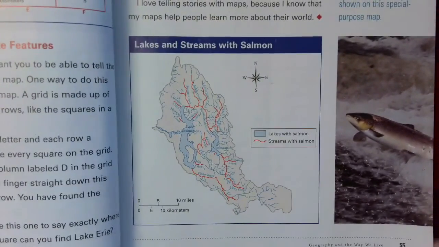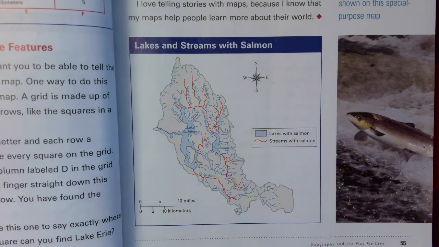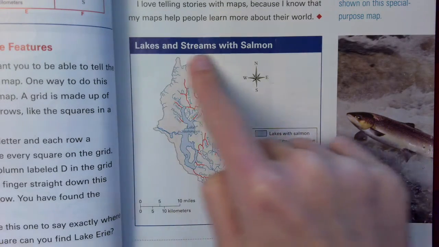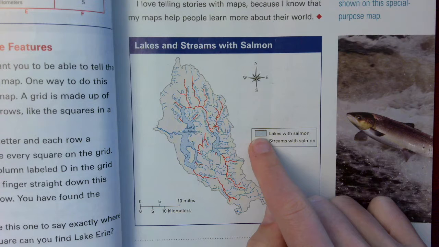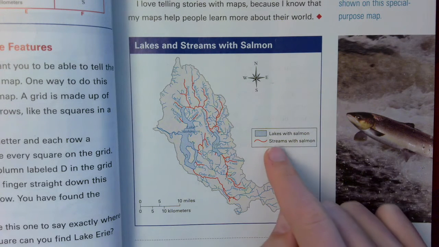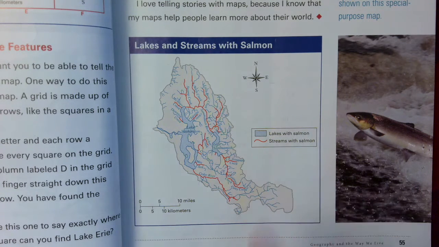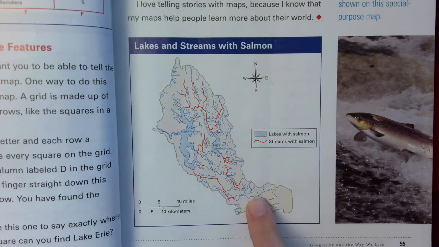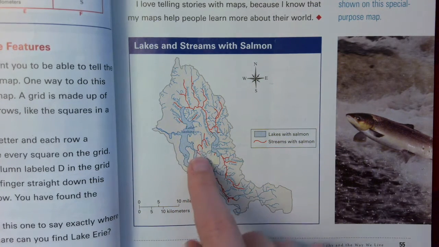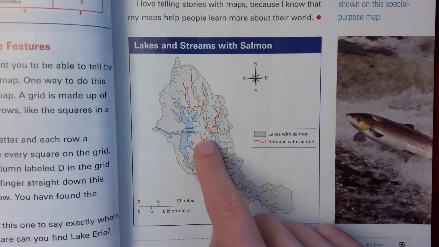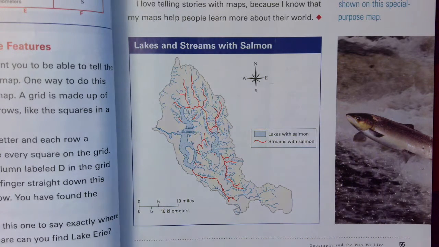And then here's one of those examples of a special purpose map. This map is lakes and streams with salmon. So if it's got the dots in it, it means it's lakes with salmon. If it's got red, it means streams of salmon. So any of these streams down here, no salmon. Don't go fishing there. Right? Go in the lakes, go in the streams with the red on them.